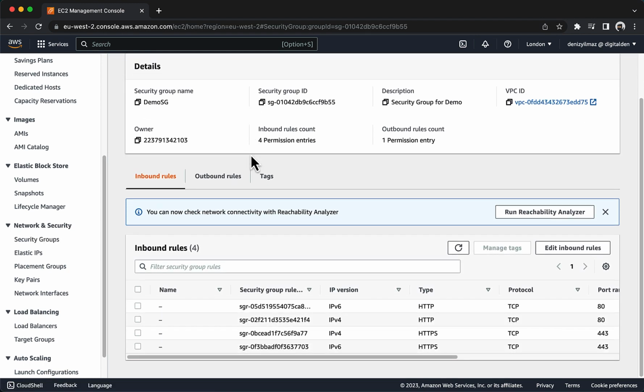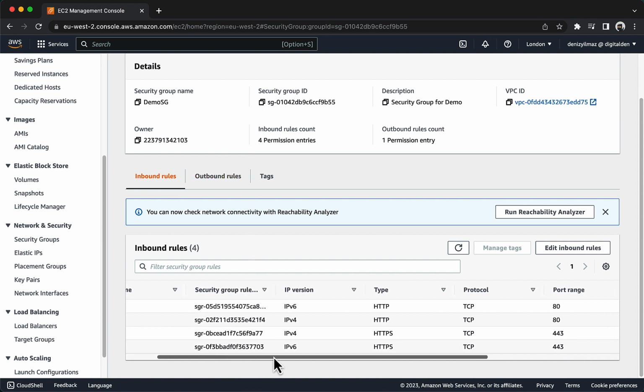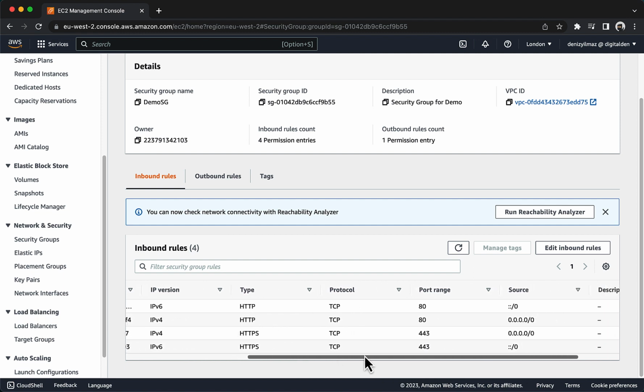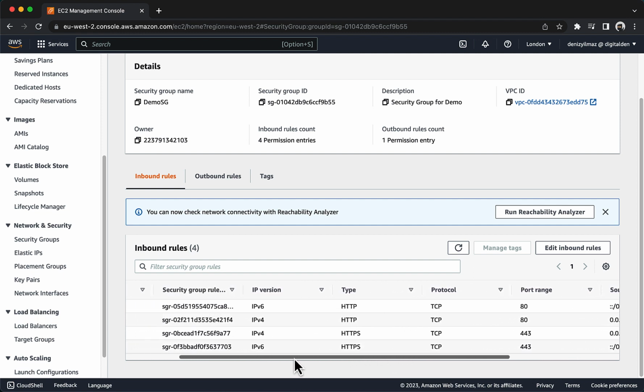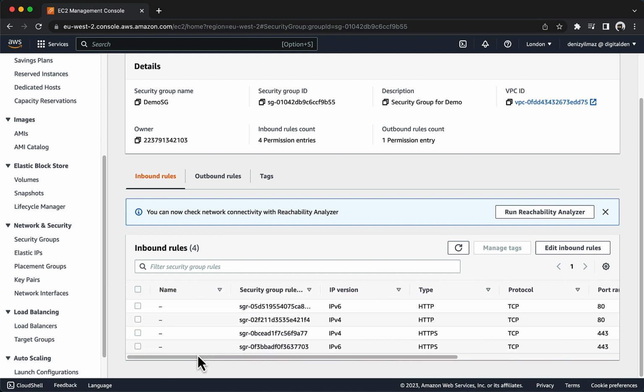On the Inbound Rules tab, notice that only HTTP and HTTPS traffic is permitted. Recall that you defined inbound rules for SMTPS and IMAPS, as well as HTTP and HTTPS, on this security group. However, the rules for SMTPS and IMAPS no longer exist. Also, recall that you set the IP version for all rules to only IPv4, but now the HTTP and HTTPS rules are defined for IPv4 and IPv6.